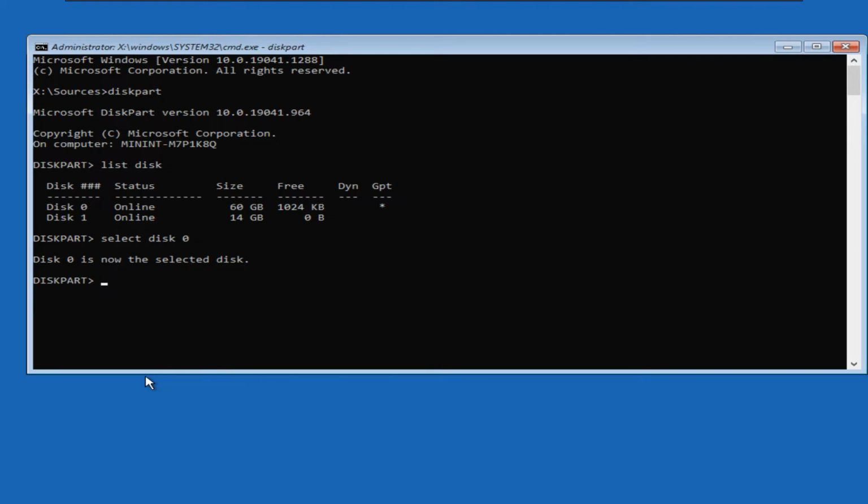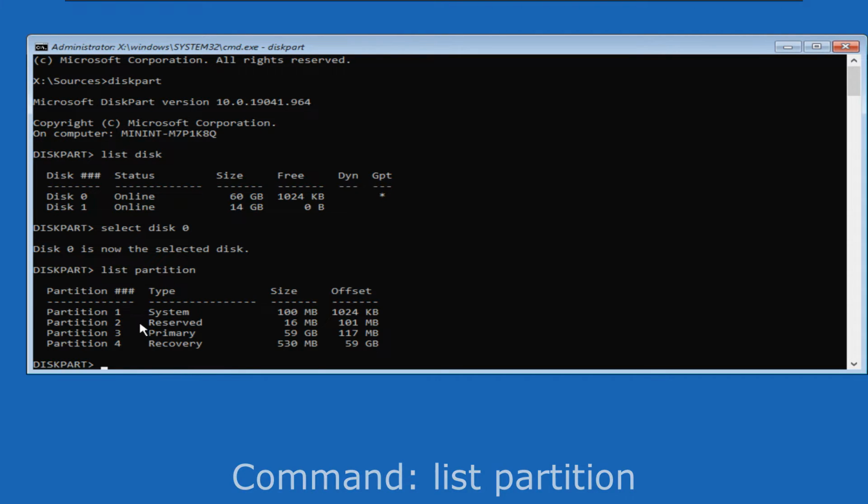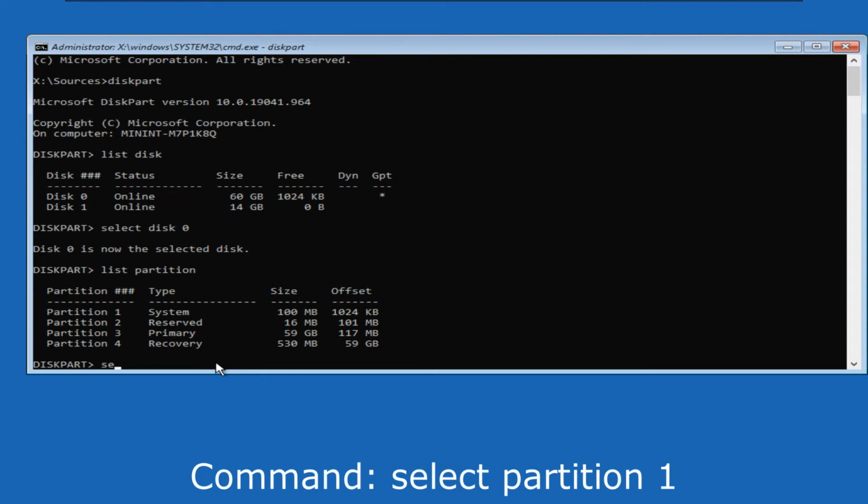Now from the selected disk 0, we will list partition. These are the partitions available on disk 0. Out of these, partition 1, which is around 100 megabytes in size, is the system boot partition that needs to be repaired. Here we can see system is mentioned as its type. So we will select partition 1.